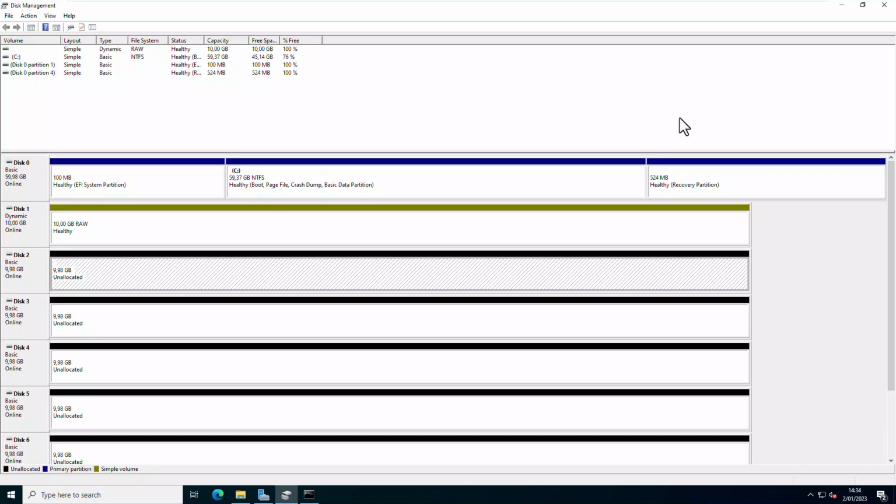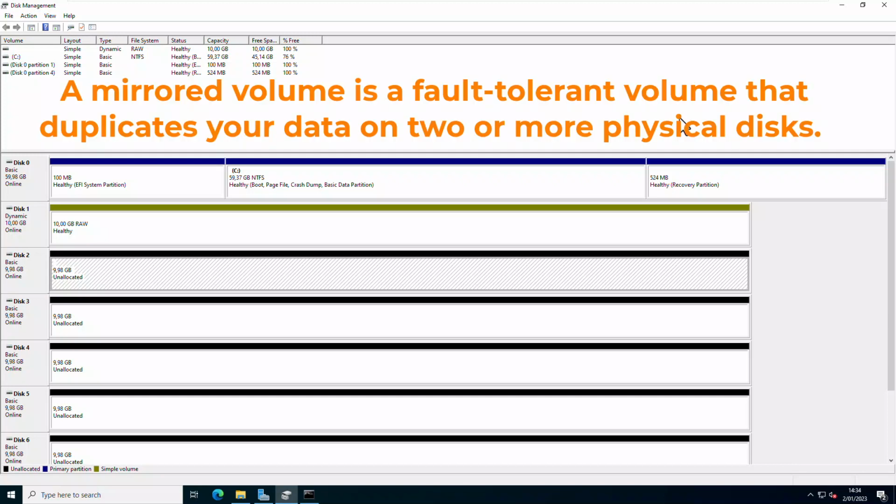We are going to be discussing mirrored volume and RAID 5. So what is a mirrored volume? A mirrored volume is a fault tolerant volume that duplicates your data on two or more physical disks.